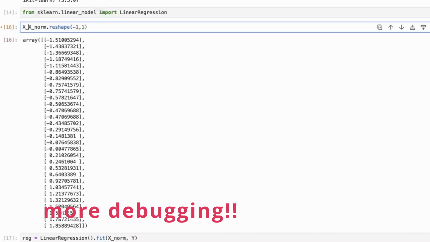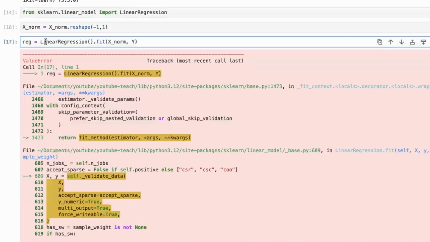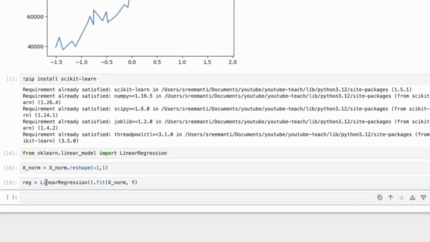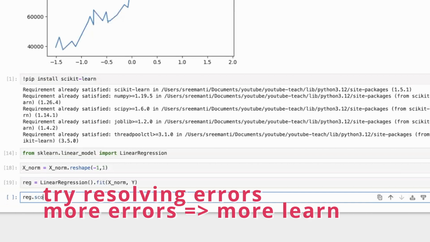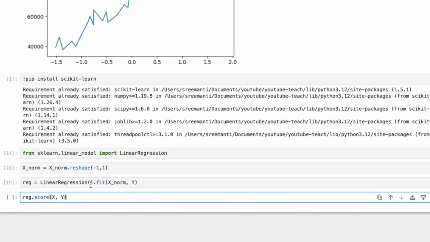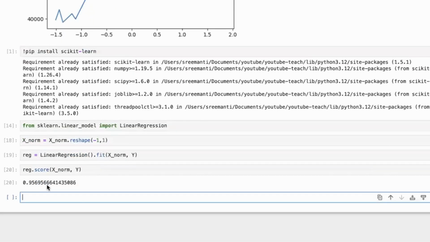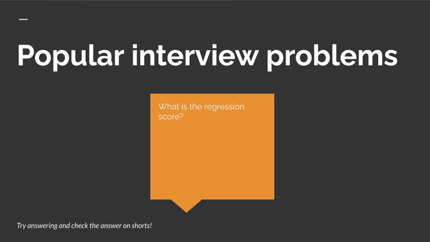X norm equal to. Yeah, now this is working. So these errors help you to become better. You can search online, you can see what error is coming. And then actually this makes you know a lot of possibilities that can happen. So now we can just print out the score. Great. So 95% score we have right now.